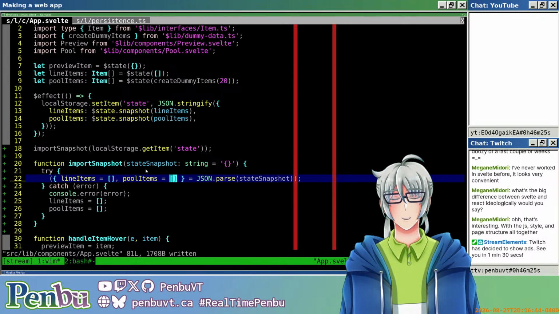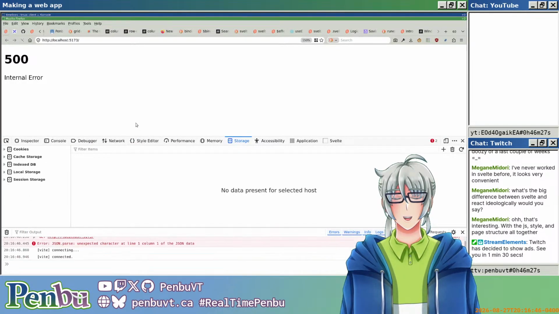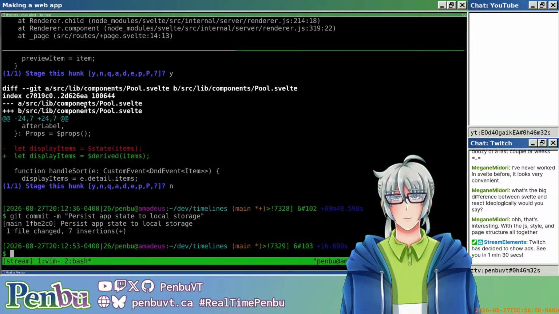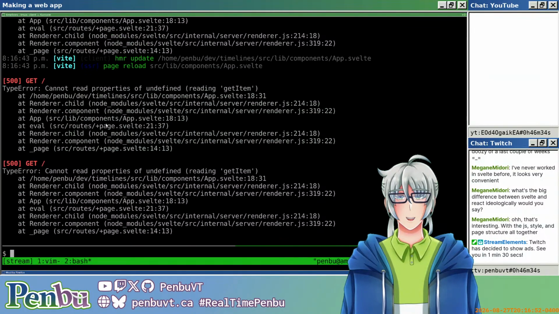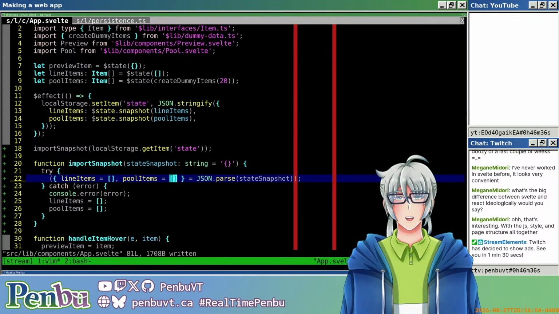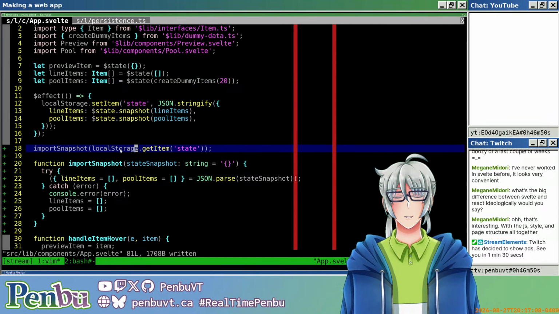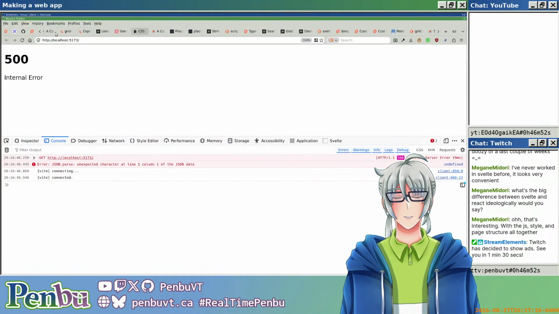Add in some defaults. Alright, what else is wrong with you? Can't read properties of undefined reading getItem because of localStorage. Window.localStorage? Shouldn't need it. LocalStorage. Oh, right, because this only runs on the... I need to make sure that this only runs on the browser.